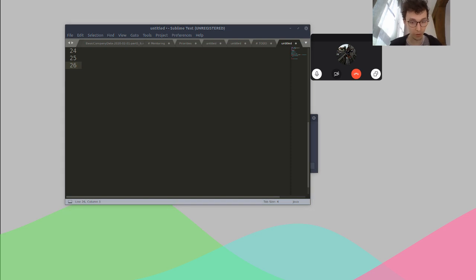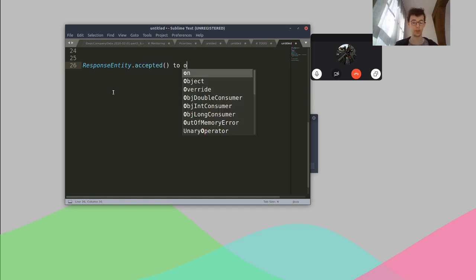Question two. I'll just copy this straight into it. So I can't copy, whatever. So I changed response entity accepted to OK. Yeah.